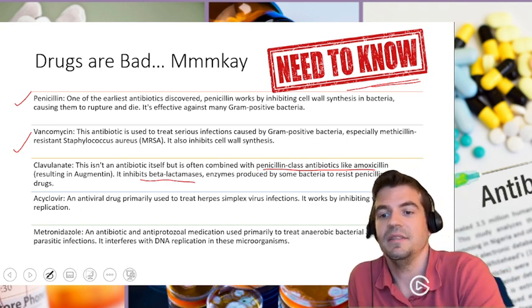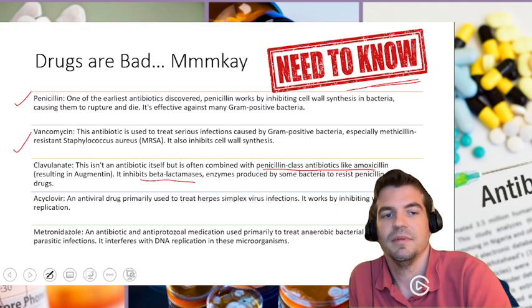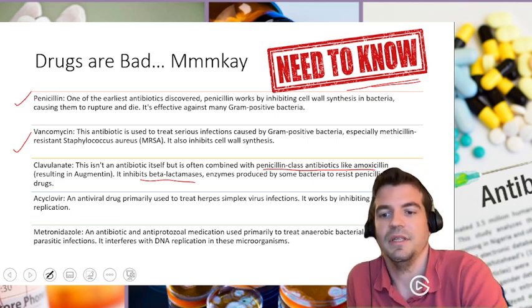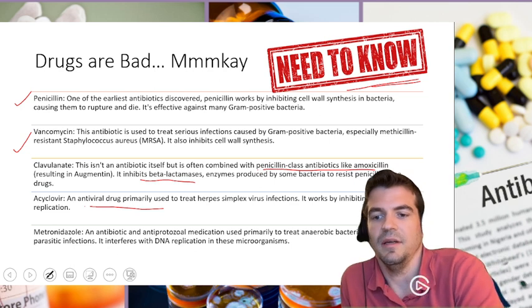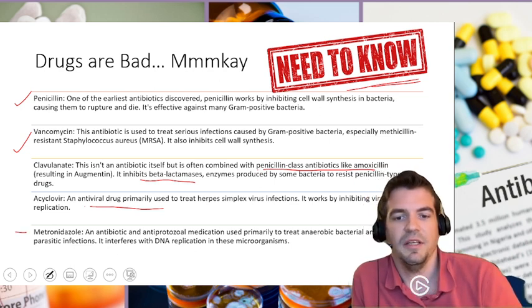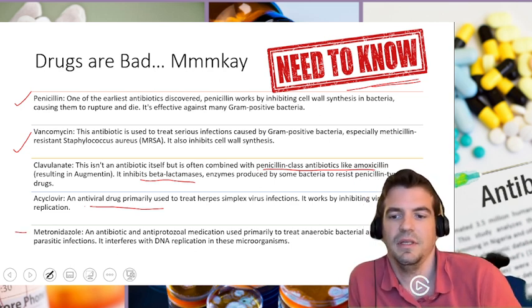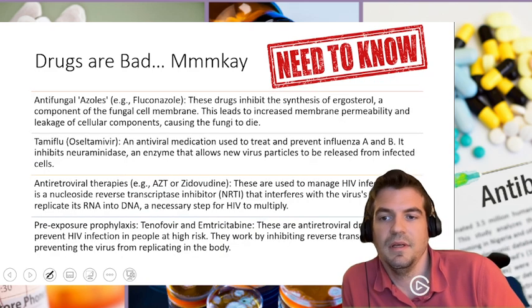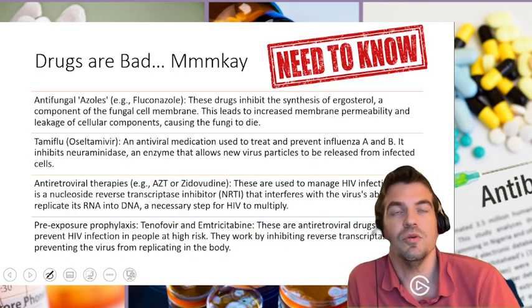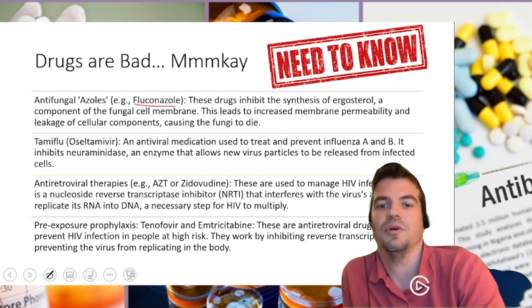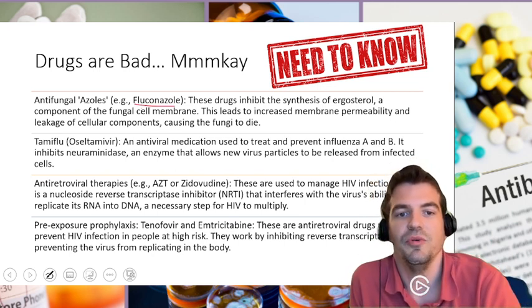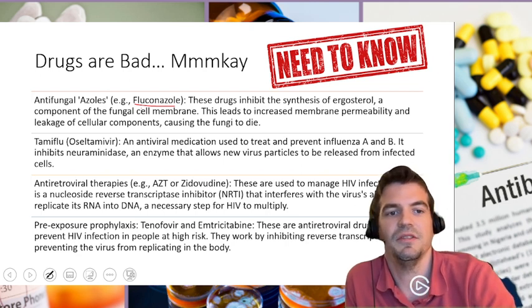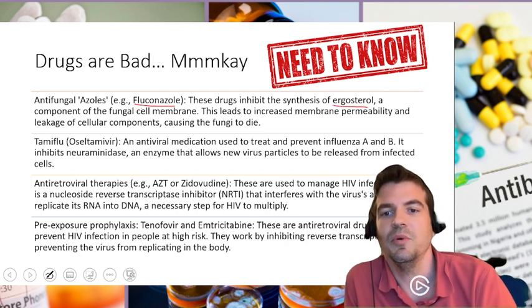Okay, acyclovir. Acyclovir is an antiviral drug to treat herpes. Metronidazole, an antibiotic and antiprotozoal medicine. And antifungal azoles, like fluconazole, ketoconazole, miconazole, are going to inhibit the synthesis of ergosterol, a component of the fungal cell membrane.